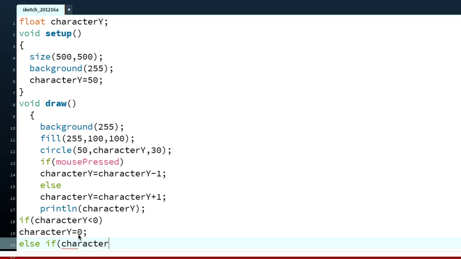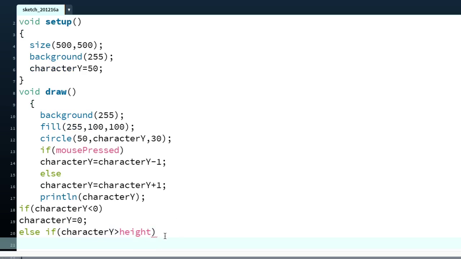Else if the character y is greater than height, where height is the default variable. We have width and height default variables. Height means the current height of my screen, which is 500, and the width is also 500. So this is the 500 value which will come here. If the character y exceeds 500, then we let the character y be the height itself, so it stops there. Let's run and see.